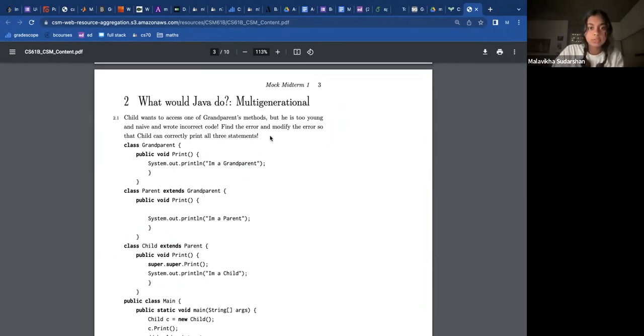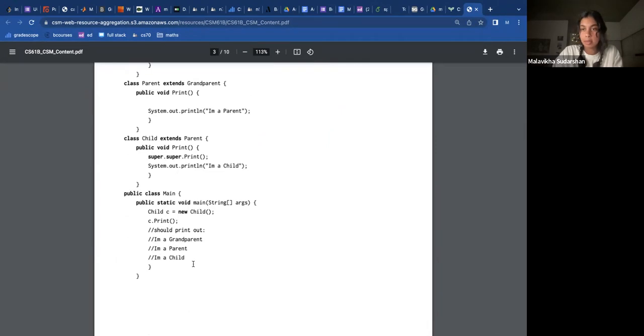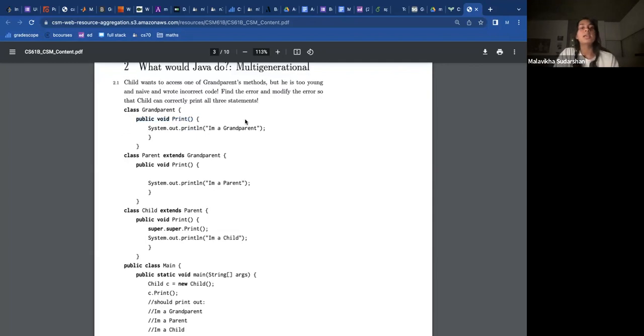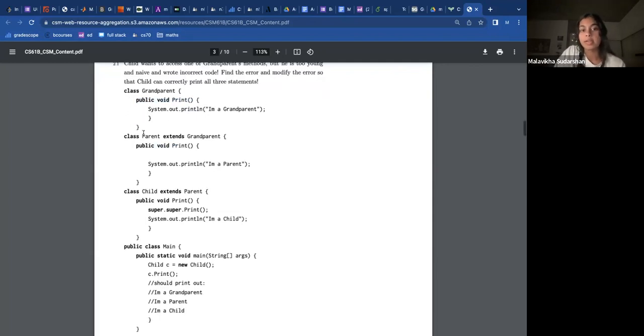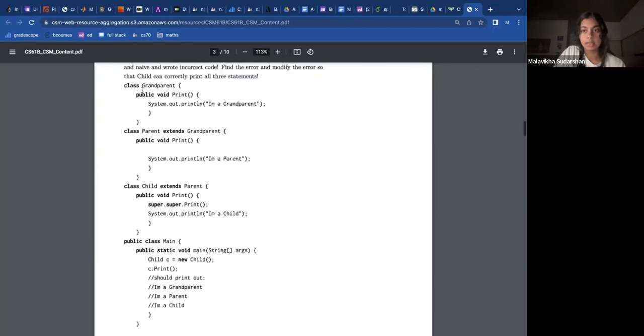So what I'm going to do first is look through all these classes that are stated, and then go down and look at what the expected output is. So here we have a class called grandparent that has a print method, which will print, I'm a grandparent. The second class here is called parent and extends grandparent. Its print method also prints out, I'm a parent. So this overrides the initial method.